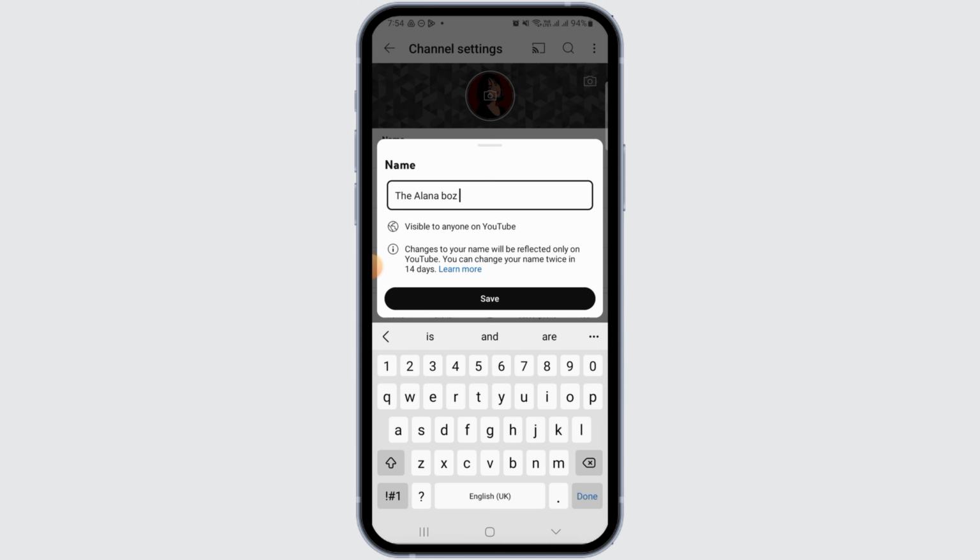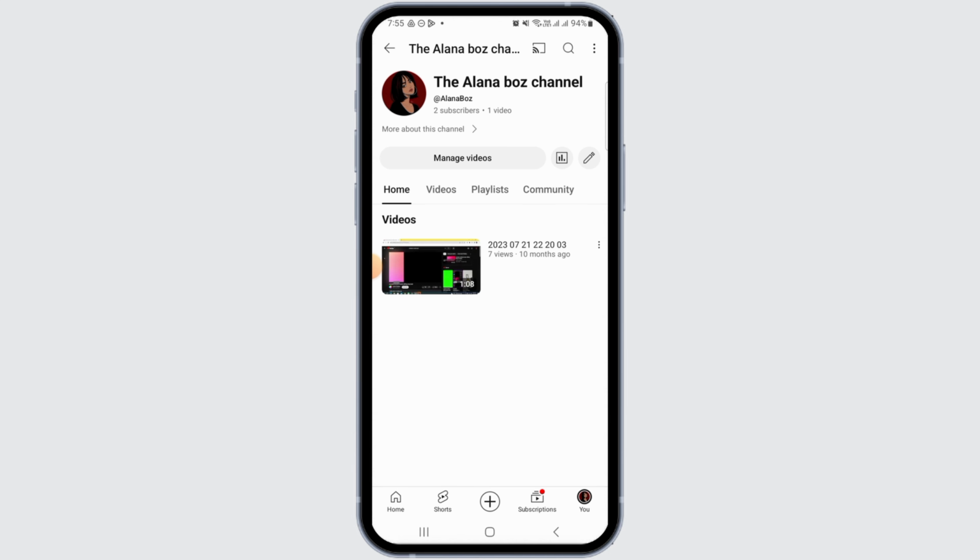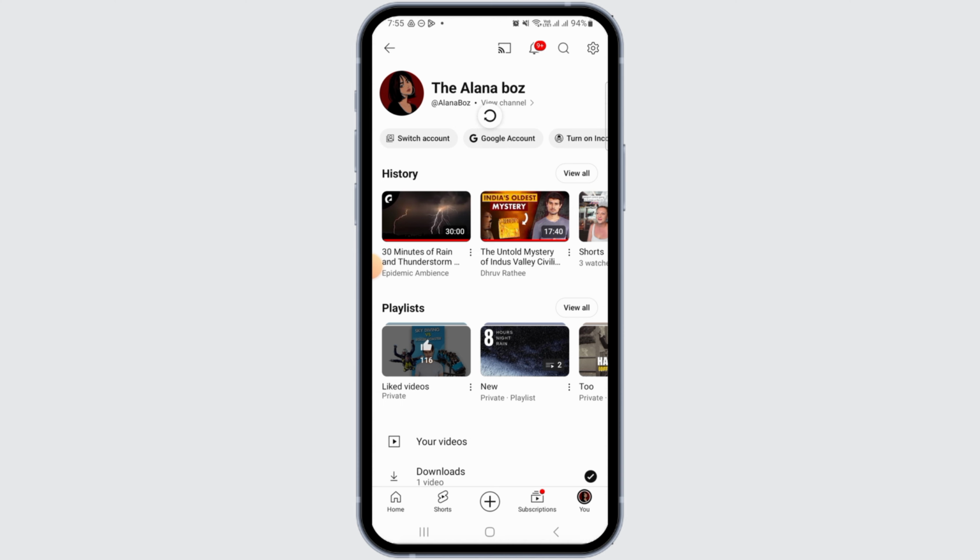Once you have edited your new channel name, you want to tap on the save option. But before you do that, remember you can change your name twice in 14 days. You will not be able to do that more than 2 times in 14 days. Once you tap on the save option, you want to wait for a couple of seconds. Now simply refresh your channel, and as you can see, your channel name has been successfully changed.